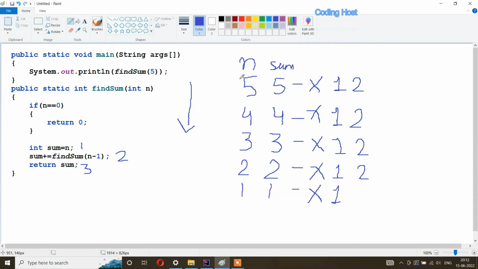So you can see that for every value of n we are getting memory for both these variables every time. All these sum variables are different and all these n variables are different, because all these variables are for separate methods, because we have called these methods till now 5 times. So because of that, memory has been taken every time.